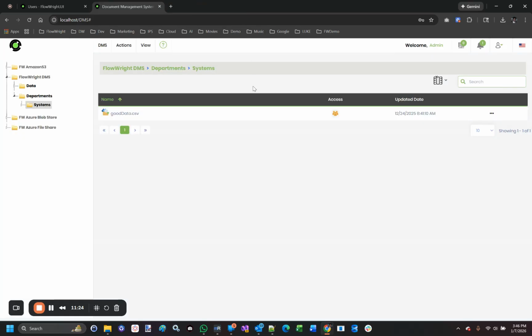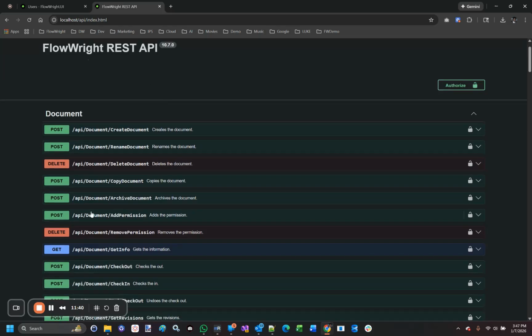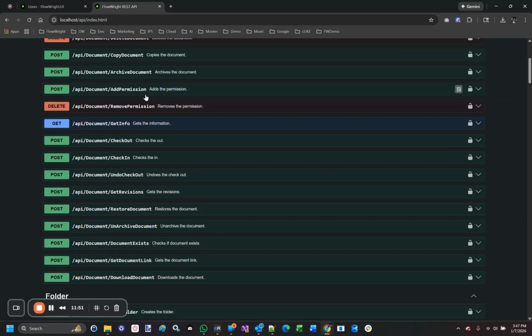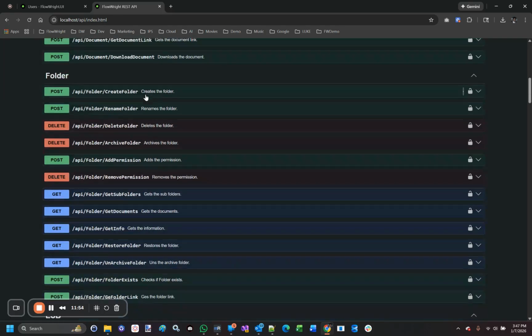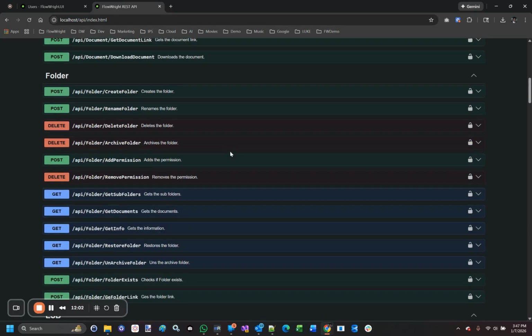We have also built a REST API for the DMS on top of the .NET API that we have. So if you go to your standard REST API URL, you will see that we have document level REST API calls, things like create a document, rename document, delete, standard operations, but also many other things like check in, check out. And we also have folder operations that you can perform, and various standard CRUD type operations.